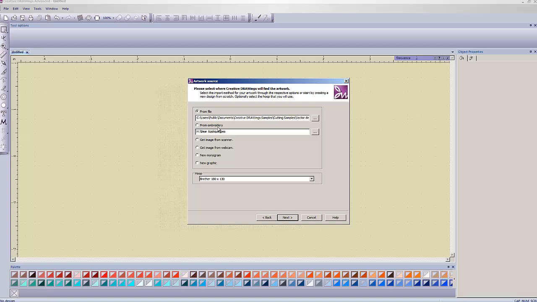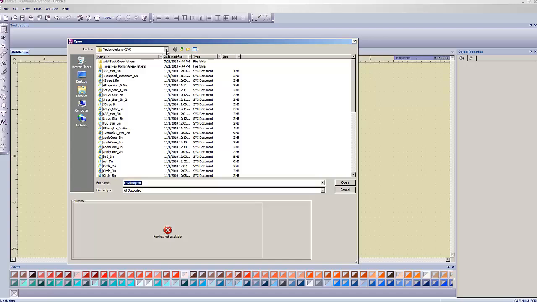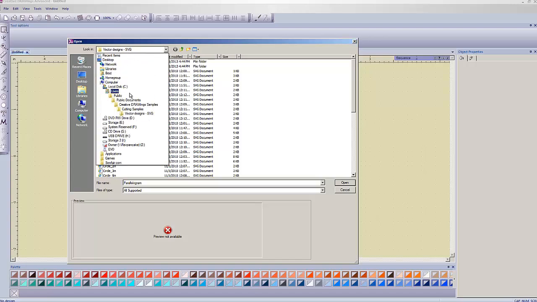While it's really nice of them to include these sample shapes, they did put them in a really stupid place. I don't know why they put them in this directory: C drive, users, public, documents, creative drawing samples, cutting samples, vector design. This whole long process to get to these, but I'll show you exactly how to get to it. So we go from file, and then we hit the dot dot dot, and the path is C drive, users, public documents, creative drawing samples, cutting samples, vector designs.